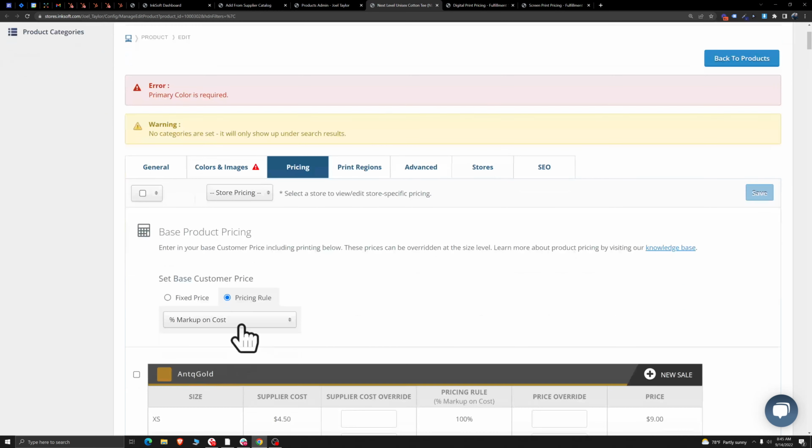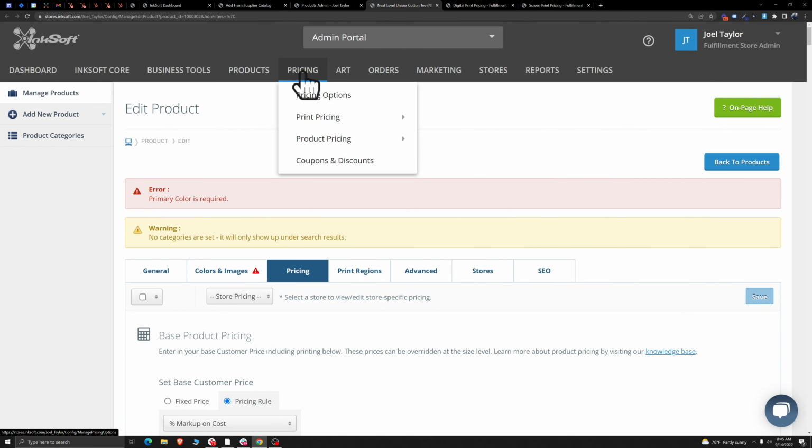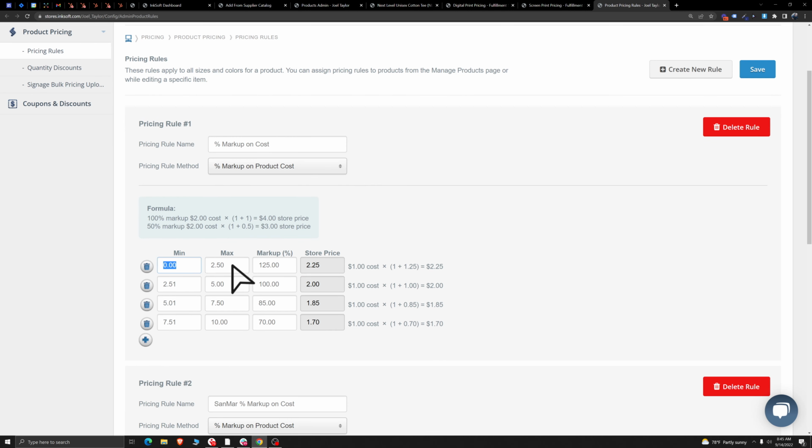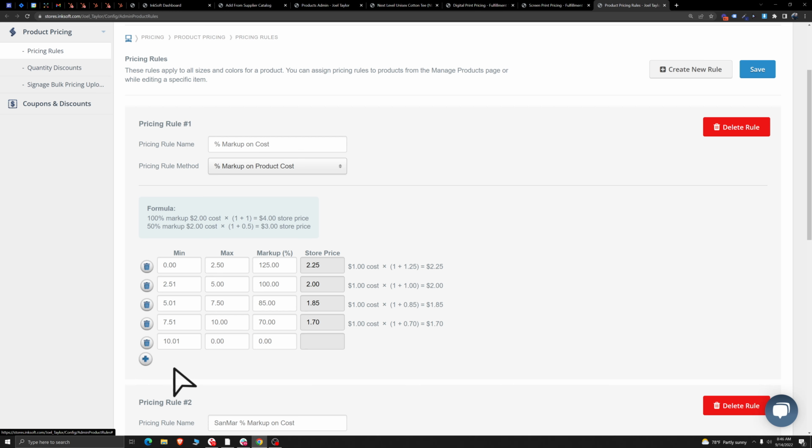If you want to make changes to your pricing rule, you can. That's going to be pricing, product pricing, and then pricing rules. This one here, we have percentage markup on cost. You can just define a range of costs. This is how much the product costs you to order. So if it costs you between $0 and $2.50, apply 125% markup. If it's between $2.51 and $5, apply 100% markup, and so on and so forth. And you can add in additional fields here if you want to, as many as you want.